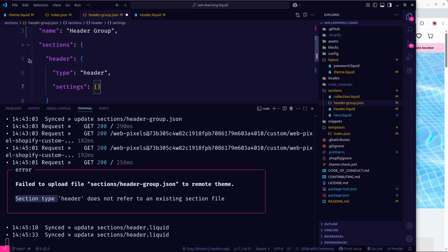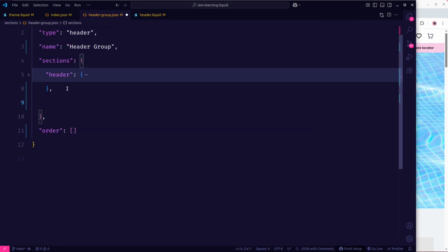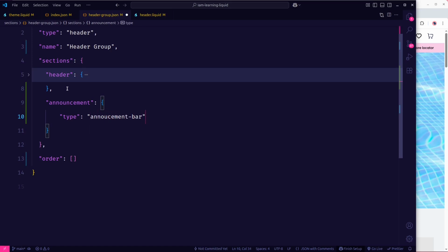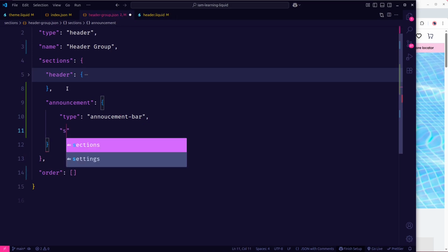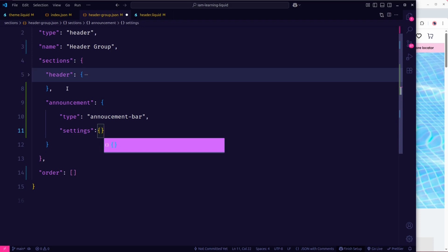And just before the header, let's add here moment. Let me remove this terminal. So here we're gonna give it again a random name. So we're gonna say announcement, and it's going to take an object, and inside Shopify looking for a type keyword. So the type must be there, and the type must be a file that must be present inside the section directory. Okay, so I will do also the settings, and the settings, it is an object.